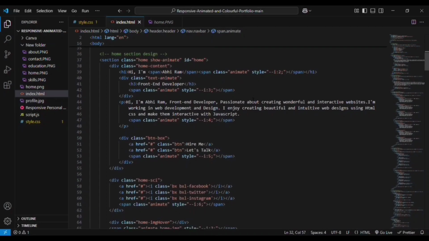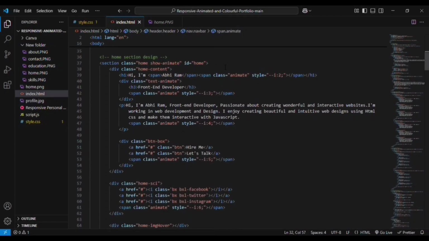Then we can go to the home section. In the home section, you can see we have the main div, that is the home content div. Inside we have an h1 element, that is heading tag. Here we are using the name. Then we have text animate, the text that we want to animate.